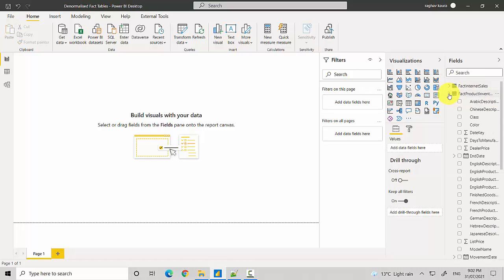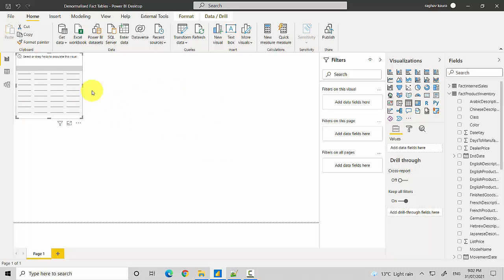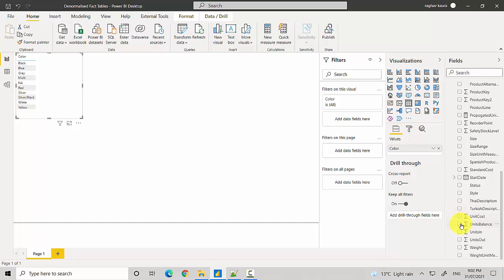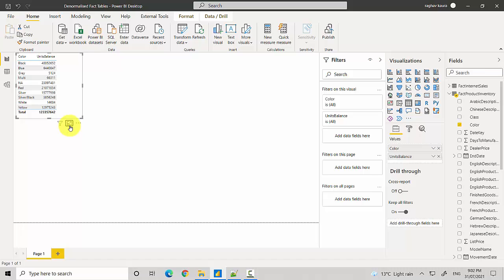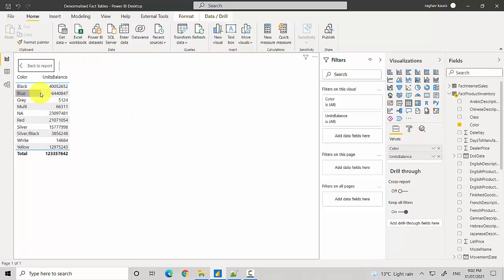Let's say in the fact product inventory table, I'll create a table and I'll pick out the color. And then I'll pick out the units balance, and let me maximize it, and you can see that the units balance is getting filtered by the color.